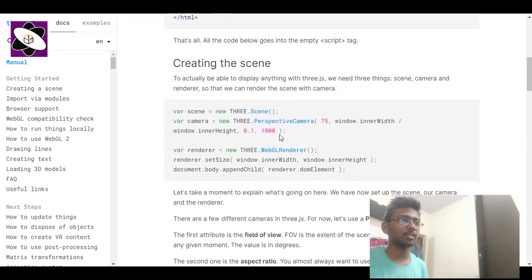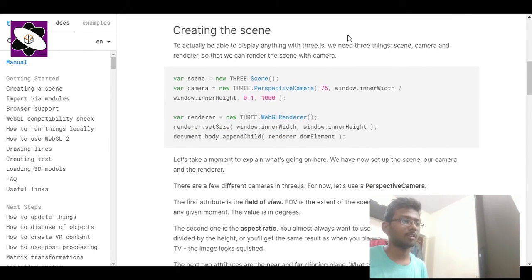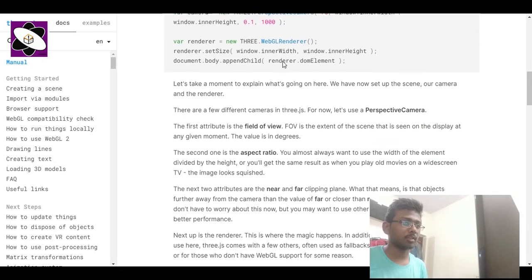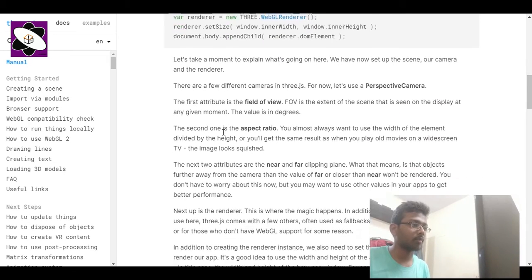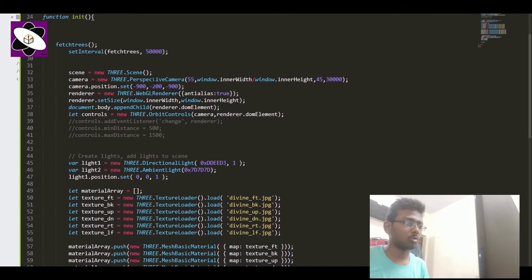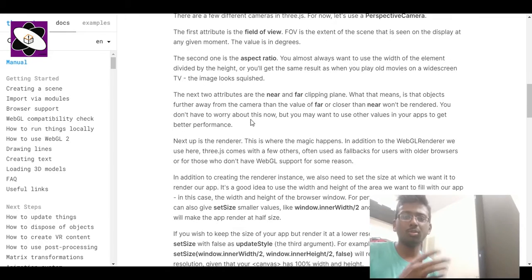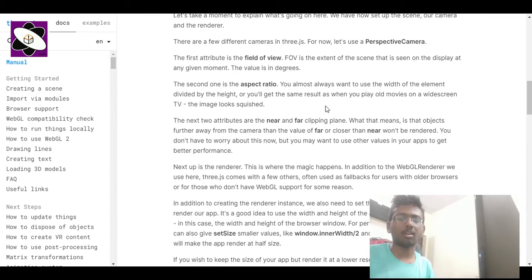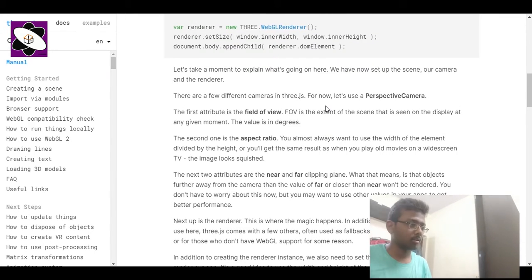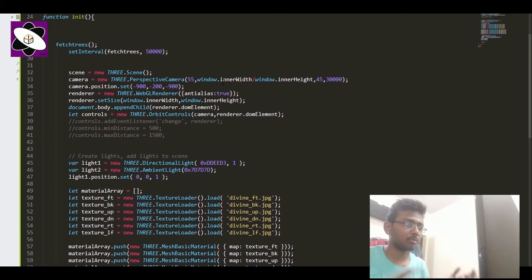Three things are needed: scene, camera and renderer, so that we can render the scene with the camera. In the perspective camera we have a field of view, aspect ratio, and near and far clipping planes. Practically, we'll do the same thing, getting the entire screen area for the aspect ratio. And we are setting the camera position, and again we need to render it, and we are setting the orbit controllers.